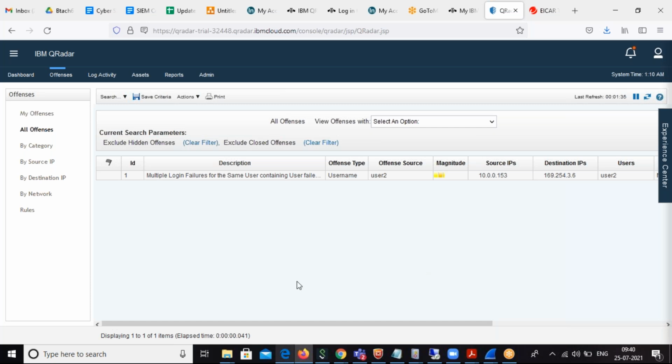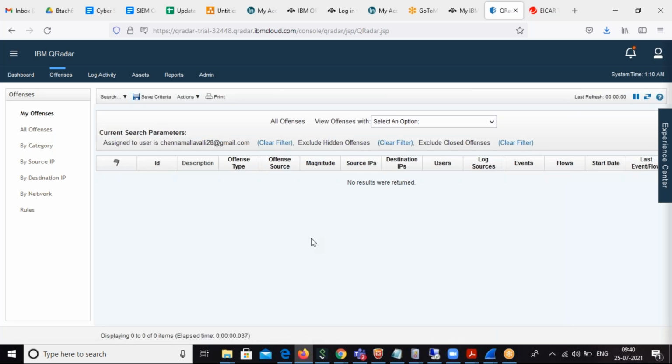Okay, so here we have to go and do the incident investigation. The first one is My Offenses. My Offenses means whatever incidents or offenses you are working on. Here, based on the rule ID number and the description of the respective incident, for example a brute force attack, malware attack, authentication failure attack, DoS or DDoS attacks, and so on. So that is the description of the attack.